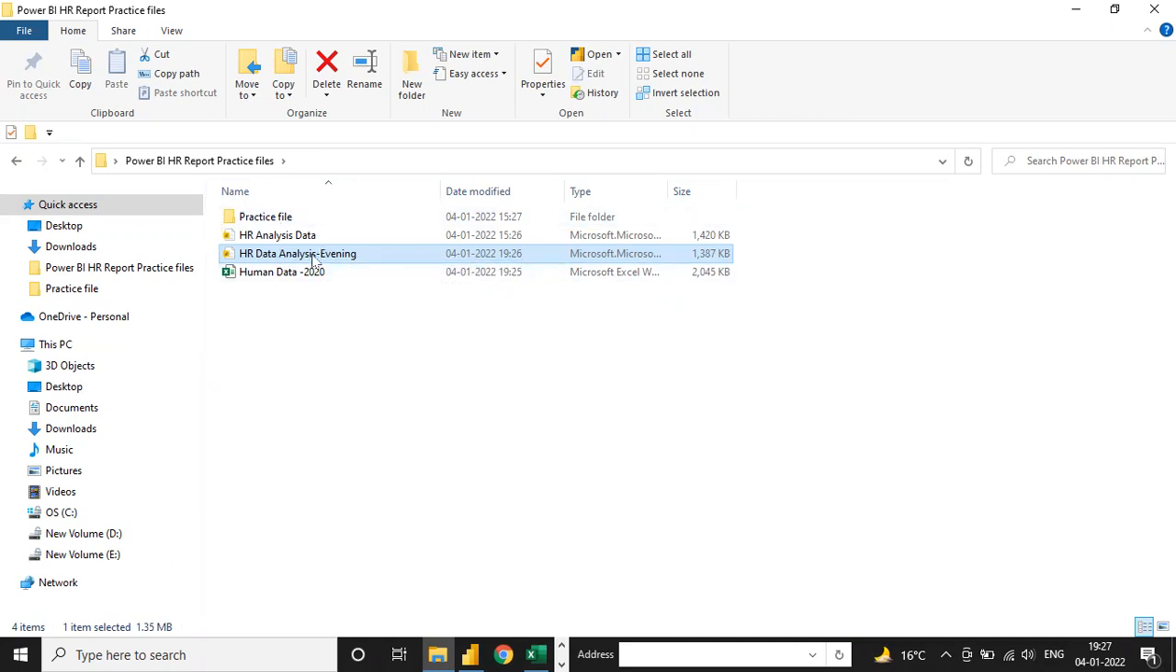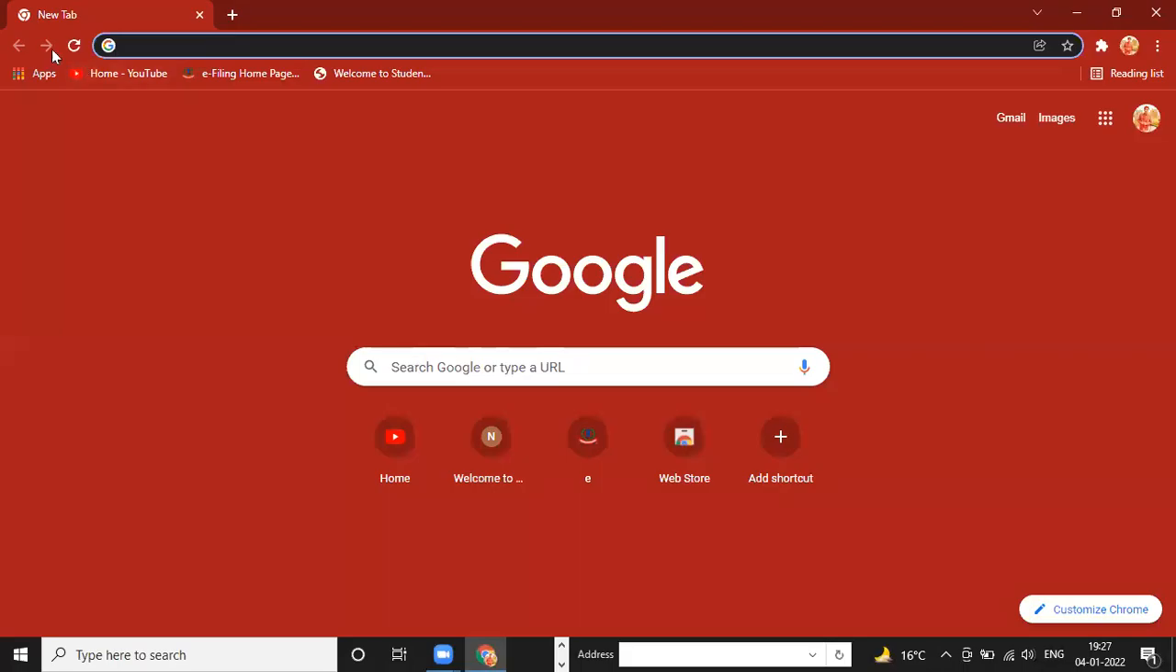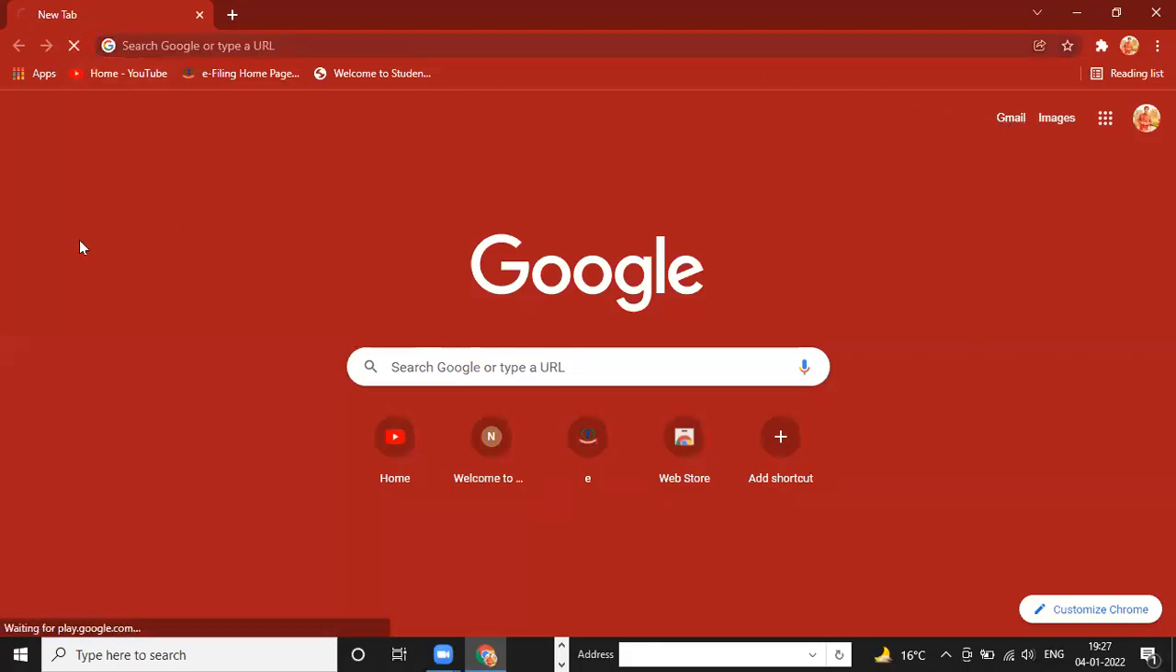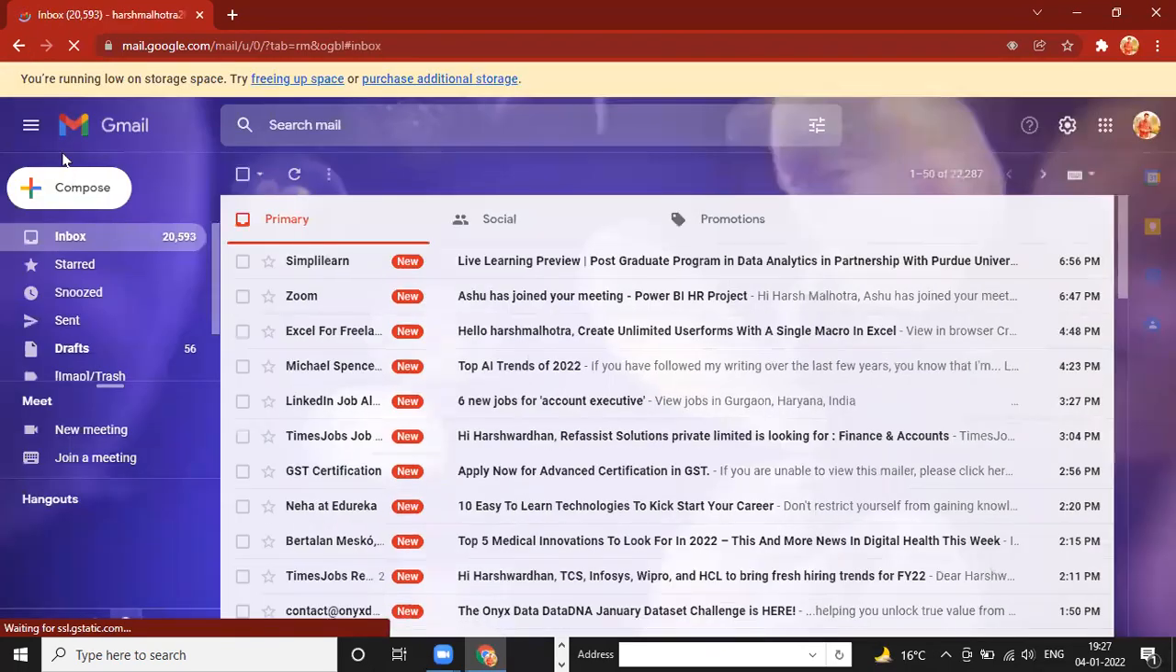So now you can save anywhere. And suppose you want to share this file with anyone, you can directly select this file, copy, and email it to anyone. Let me open my email. Email as an attachment, you can send it to anyone. Okay.